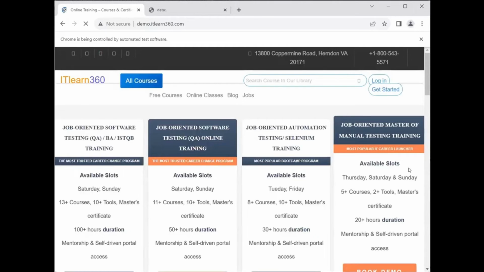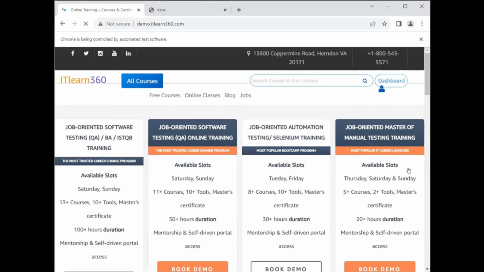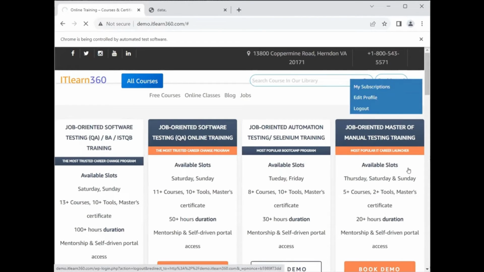So it clicks the login button as usual. After that, you'll enter the username. After that, you'll enter password and then do login. Same way, click the logout button and you are logged out. Everything is similar.